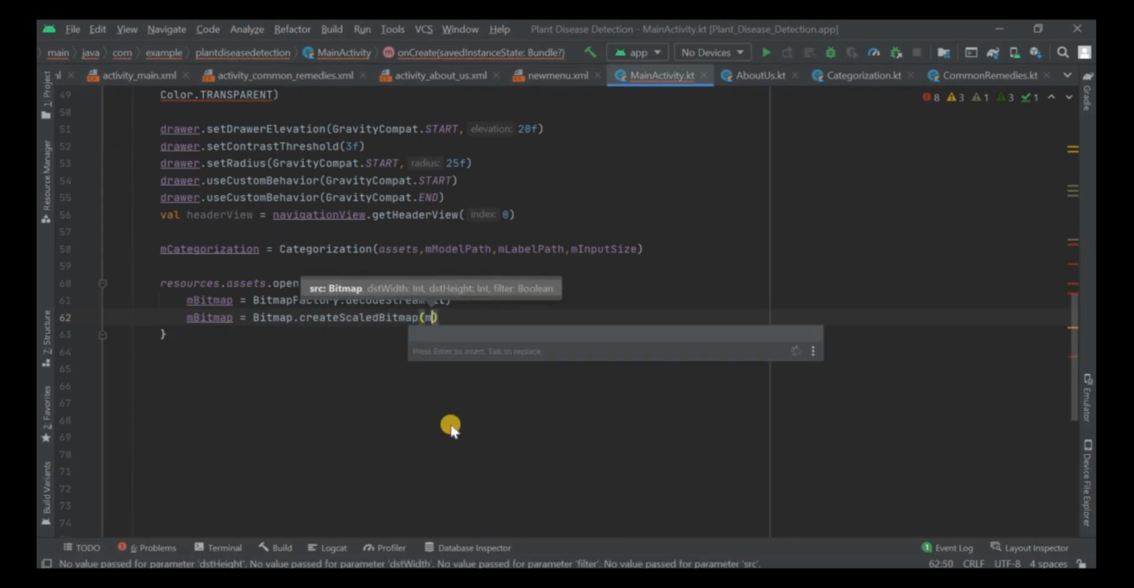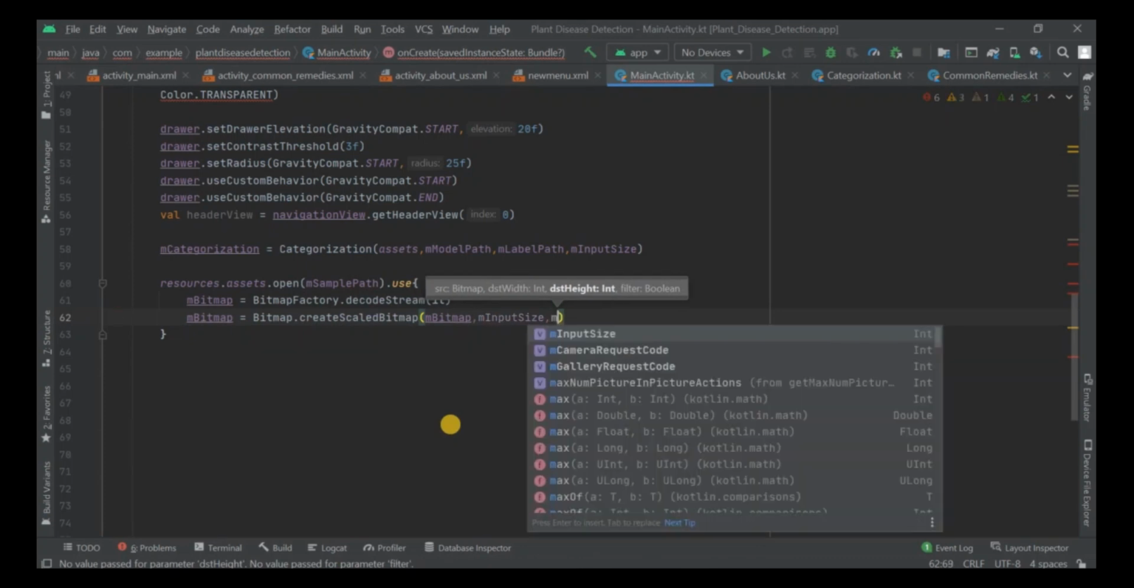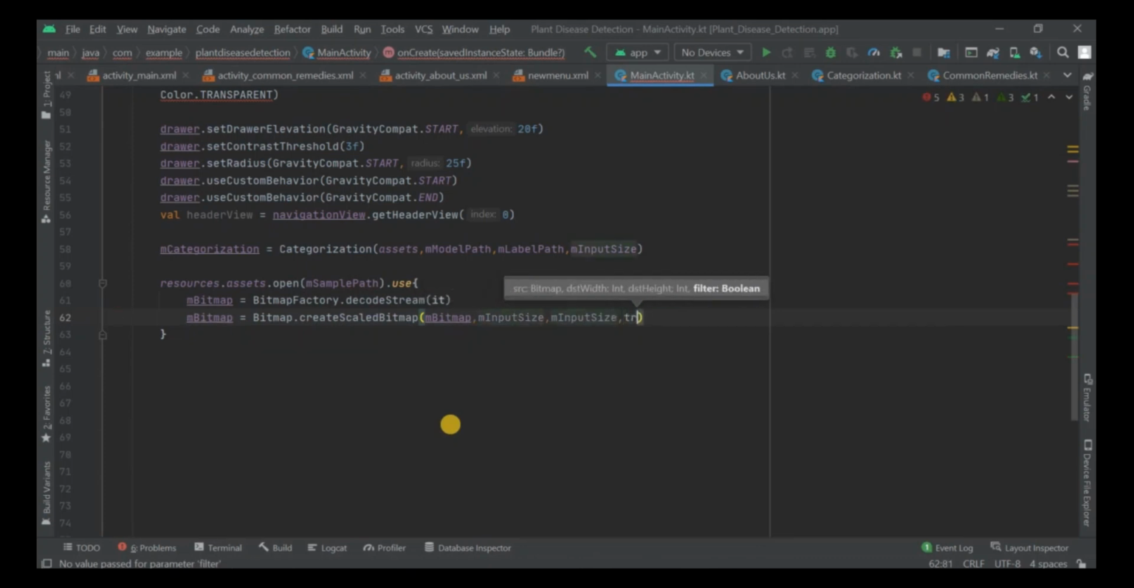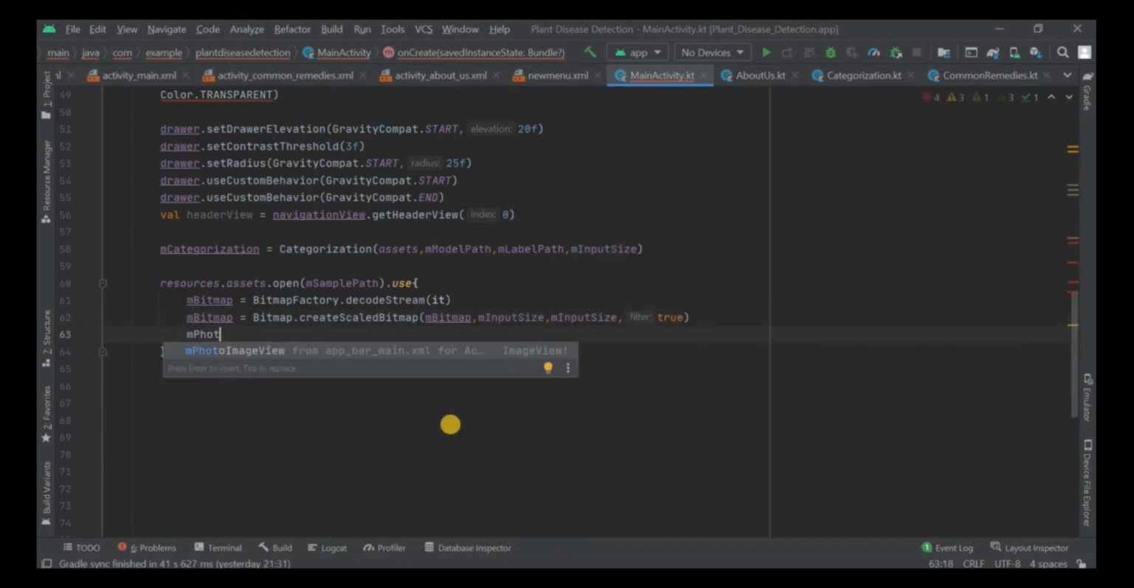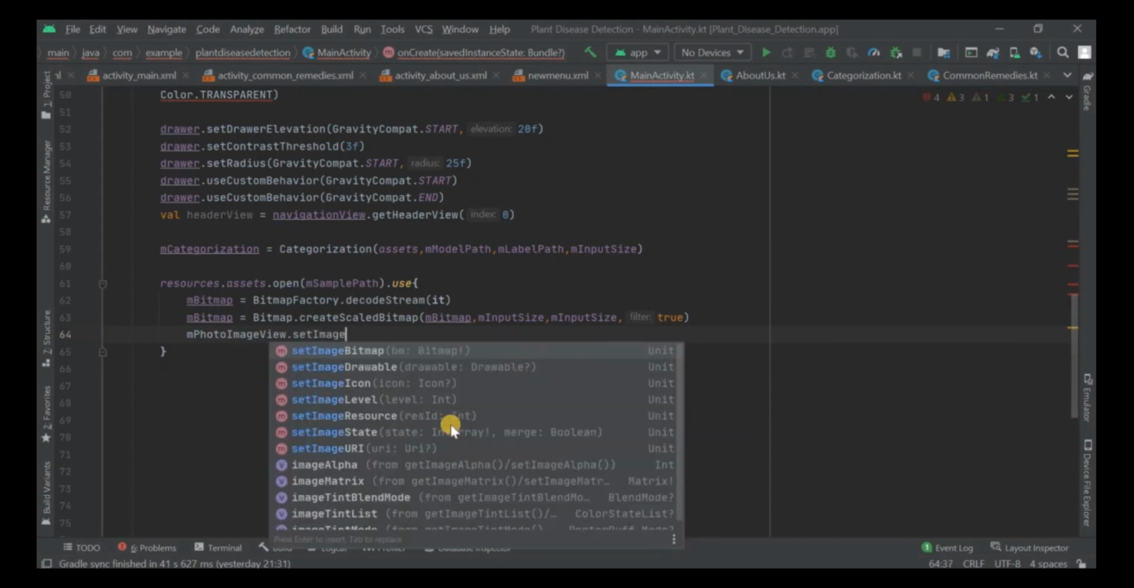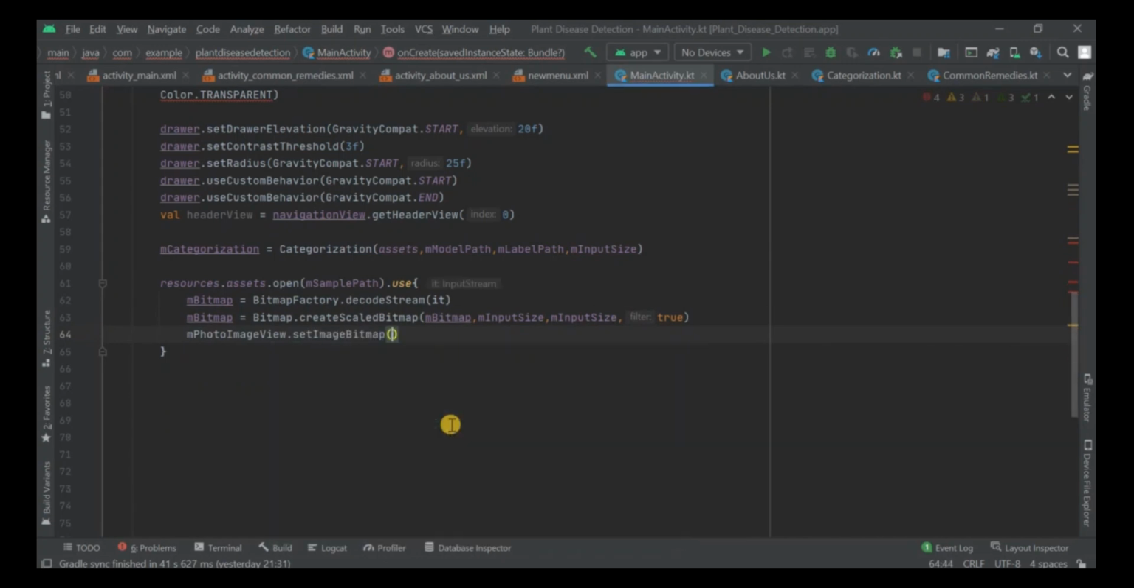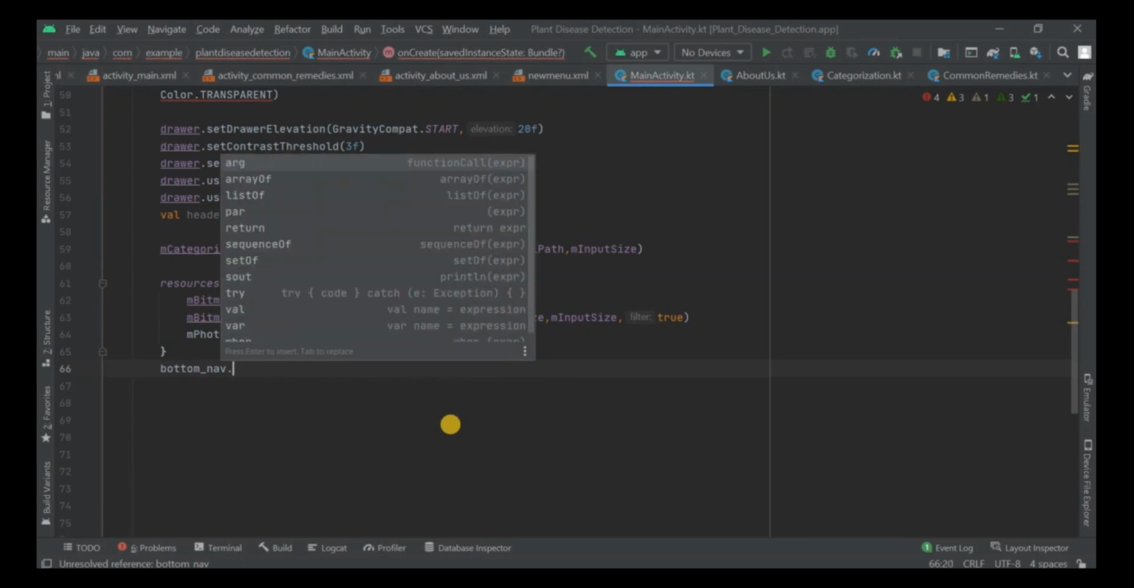Then we have bitmap, where we are making a scaled bitmap here and passing the bitmap, input size, again input size, and then passing true to it. Okay, so photoView.setImageBitmap, and here we are setting the image from the photo view to the bitmap.